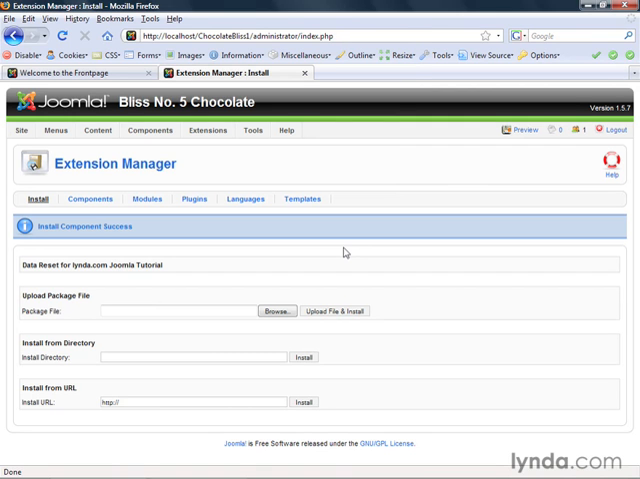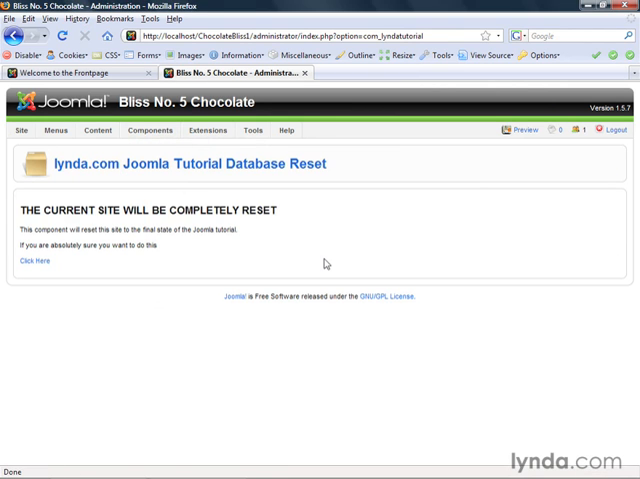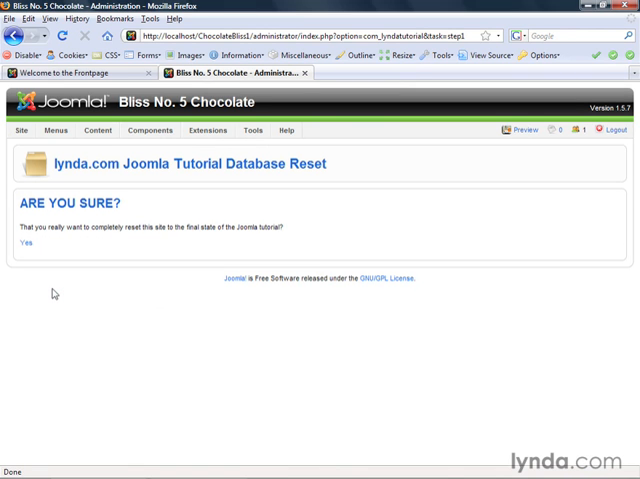Now we need to run the component. If you haven't backed your site up yet, now would be a really good time to do that. Under Components, you'll find the item, the lynda.com tutorial. Click this. By the way, did we mention that your current site is going to be completely reset? Everything's going to go away. Are you absolutely sure? If so, click here. Make sure you're really, really sure before you do this.